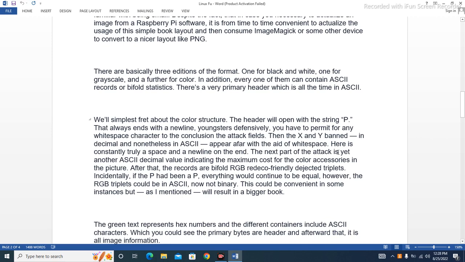The next part of the header is yet another ASCII decimal value indicating the maximum value for the color components in the image. After that, the data are binary RGB red, green, blue triplets.